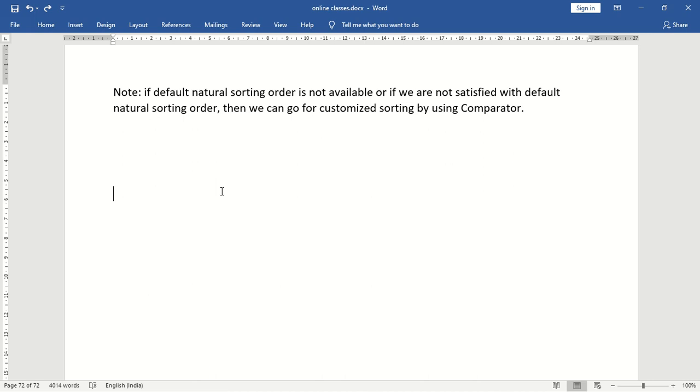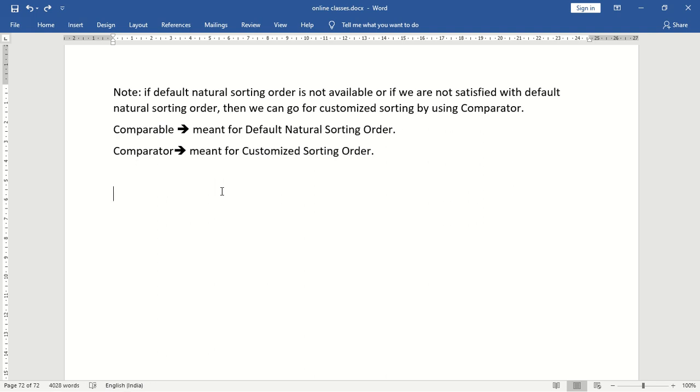By using the Comparator interface. Just now we have learned Comparable. Why is the Comparable interface required? The Comparable interface is required for default natural sorting order. So what is the next interface? The next interface is the Comparator interface. Why is the Comparator interface required? The Comparator interface is required for customized sorting order.